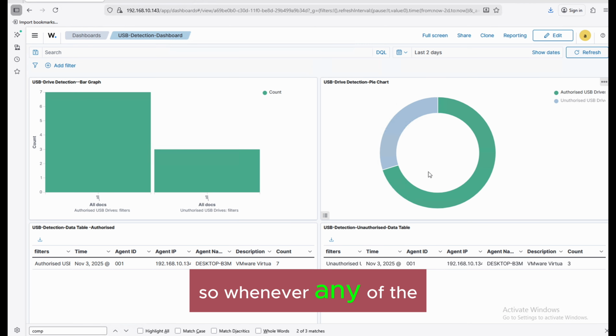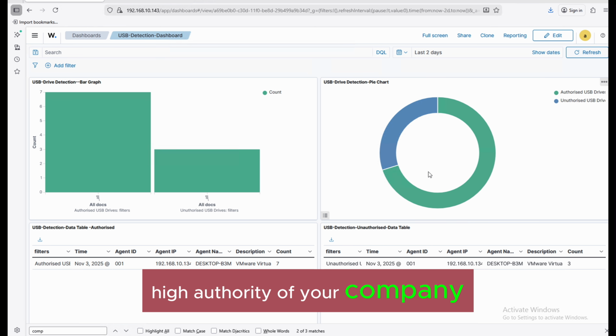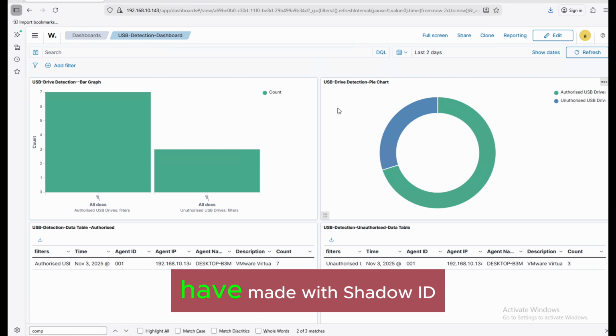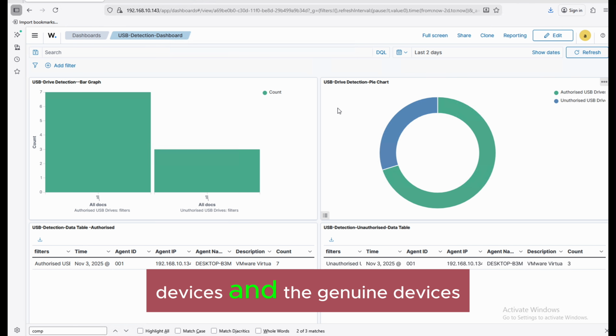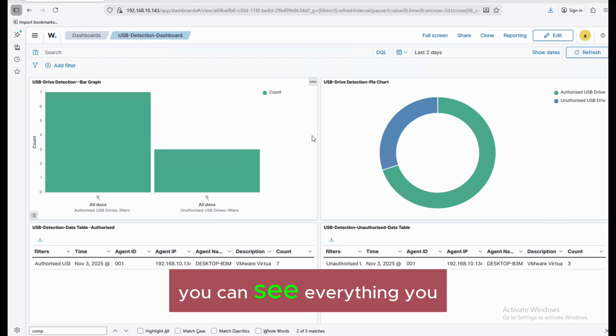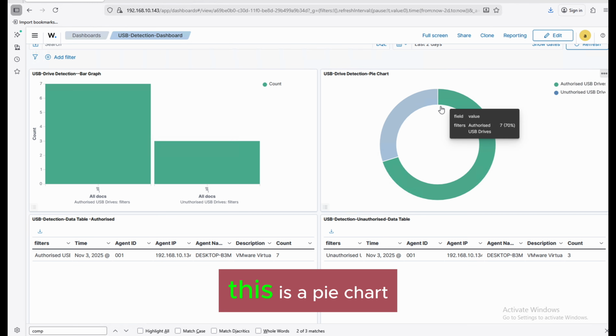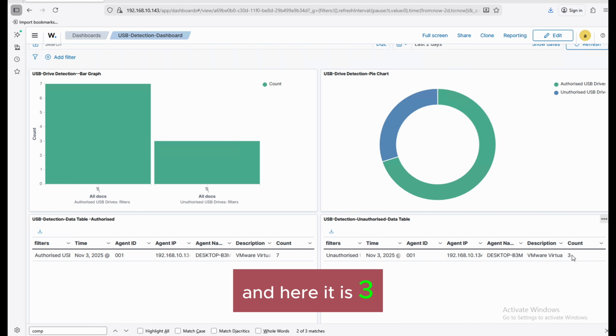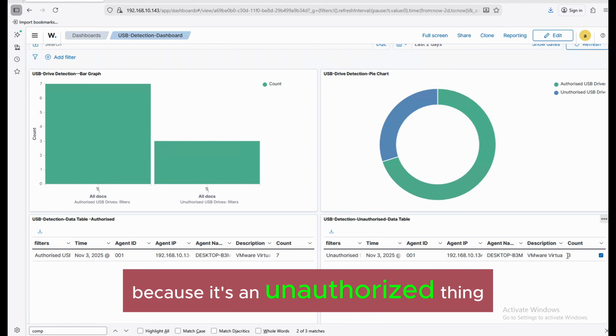So remember, you need to set the time date range also. Whenever any of the high authority of your company wants to see at a glance what attempts have been made with shadow IT devices and the genuine devices, click here, and at a glance you can see everything you need to know. This is the pie chart, this is the bar graph, and these are the data you are looking for. So obviously if we have more data, it will show more, but the count is showing here 7. This is authorized, and here it is 3 because it's an unauthorized thing.